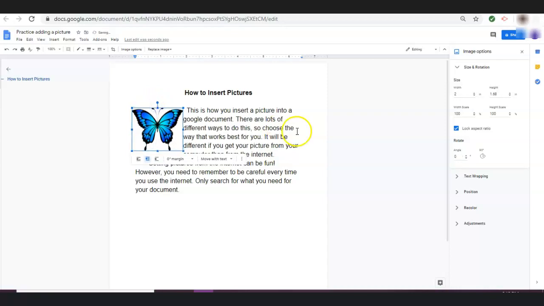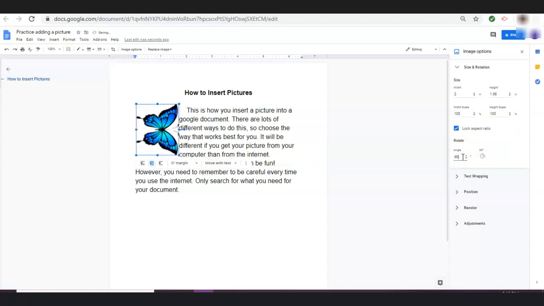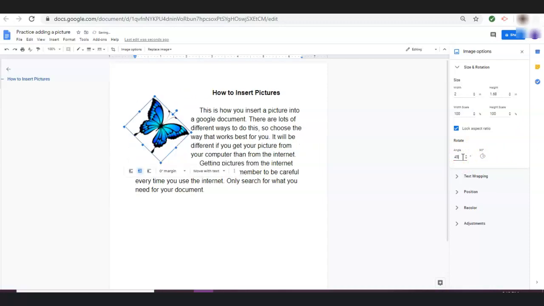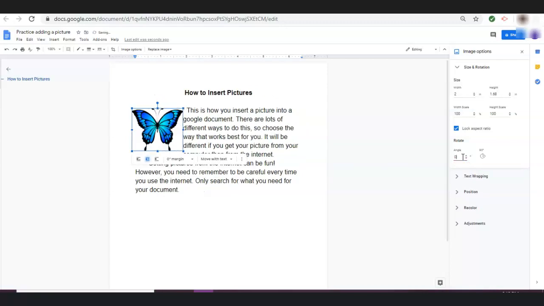Okay, but let's say maybe I don't want to rotate it like this. I want to rotate it to a certain angle. So I can rotate it 90 degrees. I can rotate it 45, which is always a fun angle. All right, or I could just leave it as is at 0.